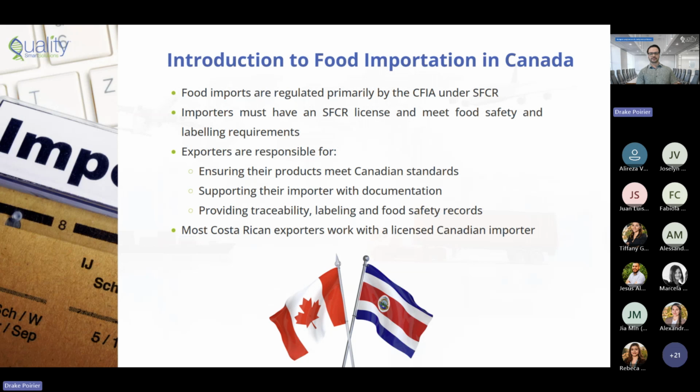The best way to think about this is that it's a partnership between the importer and the exporter. Both parties will rely on each other to ensure that their requirements are met. Together you're responsible for making sure that the product is safe, properly labeled, and ready to enter Canada. More specifically, if a Costa Rican company wants to export their food products to Canada, the Canadian importer would be the one required to have the license, and they need to work with that importer in order to compliantly ship their products into Canada.